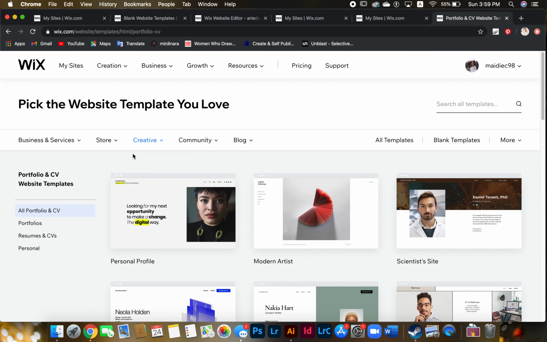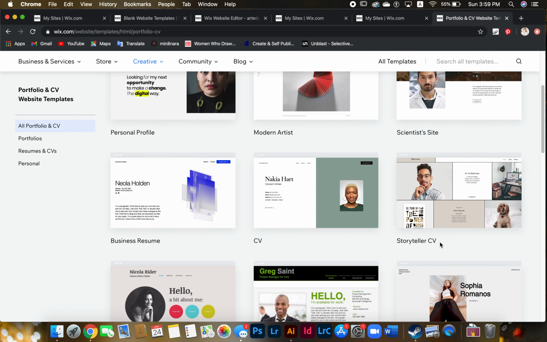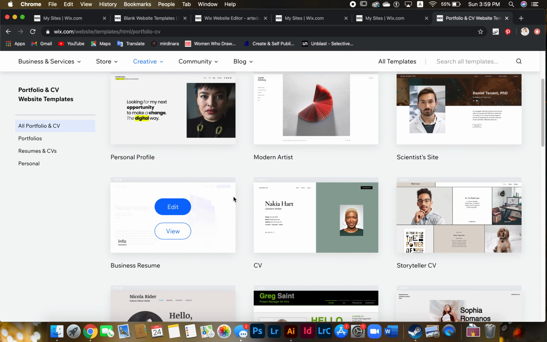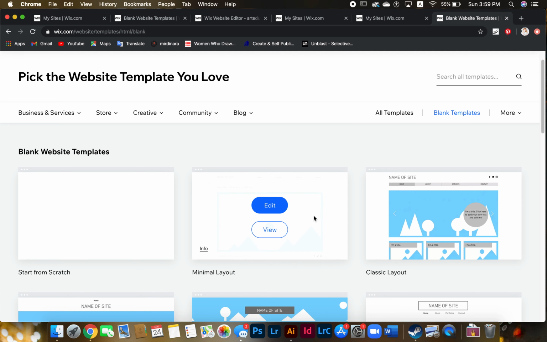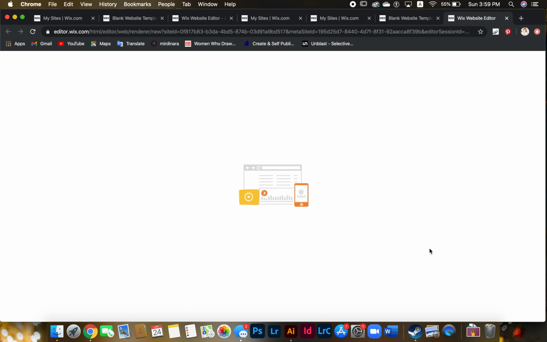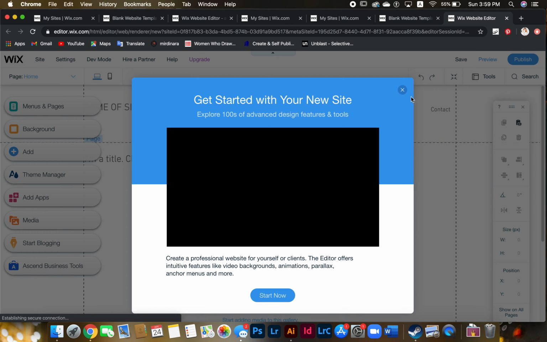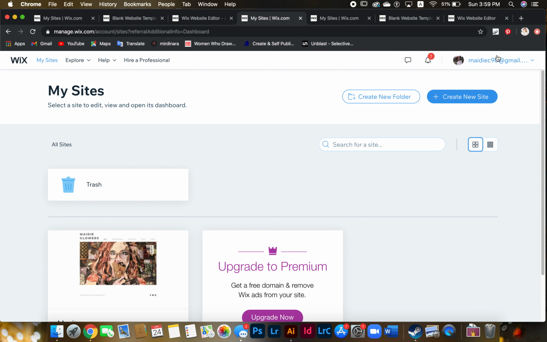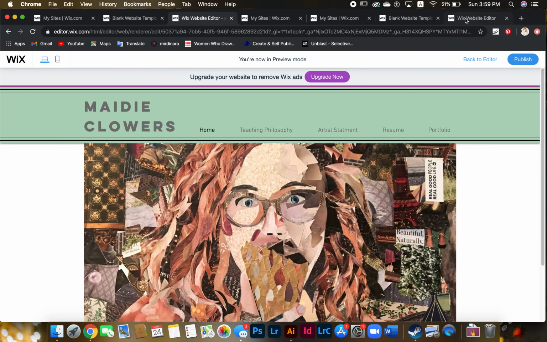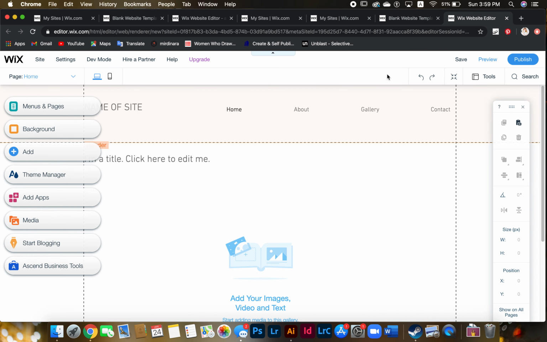Okay, so Wix has a variety of different templates you can use. Some more creative or colorful than others. Today I'm just going to show you how to use a basic template. So we'll go here to blank templates and we'll use this minimalist layout. So you'll already see it's laid out very similar to my website that I've already created right here. But I'll show y'all how to add colors and do a couple of other things.